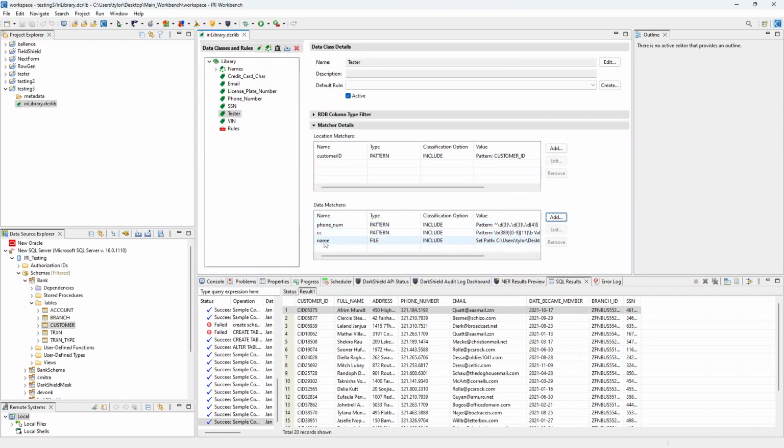And just like that, we've done a file data matcher, we've done a credit card pattern with a validator, and a phone number, which we did our own custom pattern for, and a location matcher, which just matches on the column name. And again, everything is just done through regex patterns, so they're very easily created.